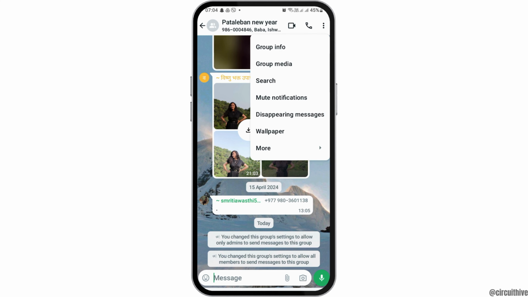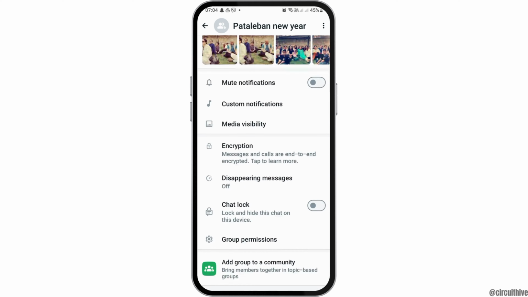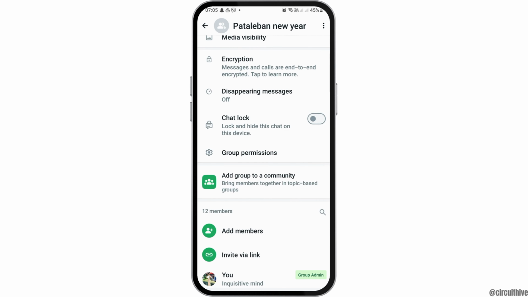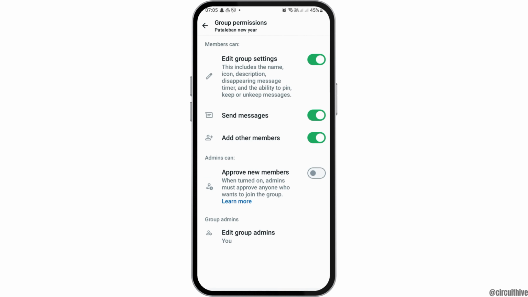After that, you have to go to the three dots on the top and then go to the option of group info. After tapping on group info, now you can see an interface like this. Here you have to tap on the option of group permissions. After tapping on group permissions, now you can see an interface like this.